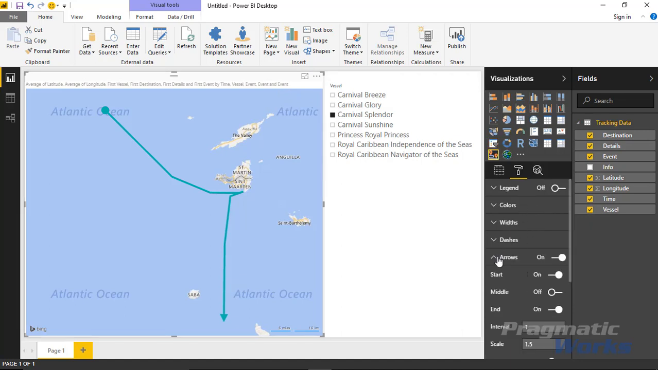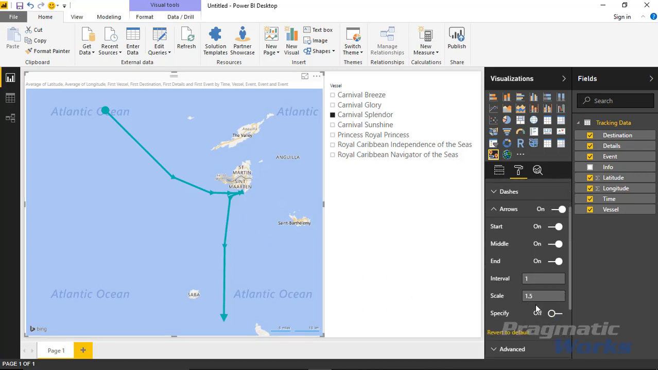Let's go back over here again. Let's actually put the middle ones back on again so we can see the middle indicators, because the next set of these settings actually has to do with that. So for example, if I wanted to, I can change the number of those little middle arrows that I see. And that's done by changing the interval option here. Right now, with the interval of 1, it means it's going to show every single item that I have inside of my data set.